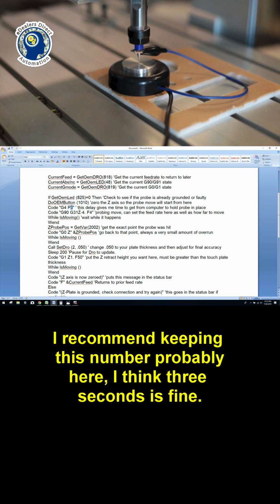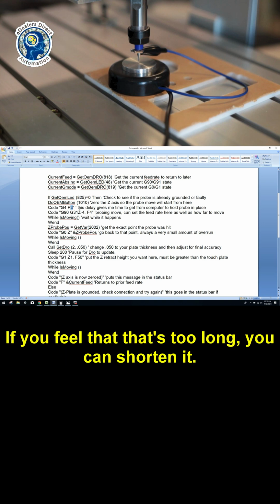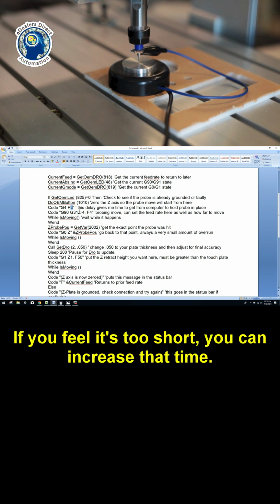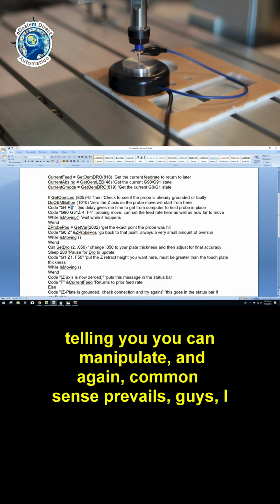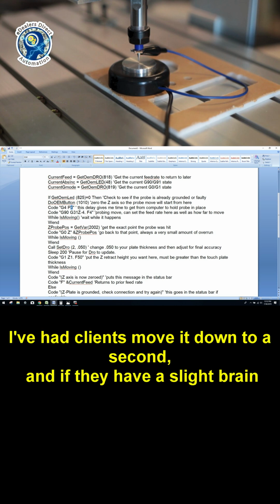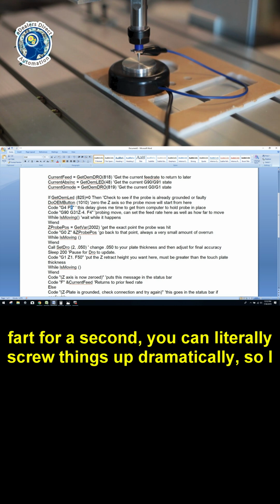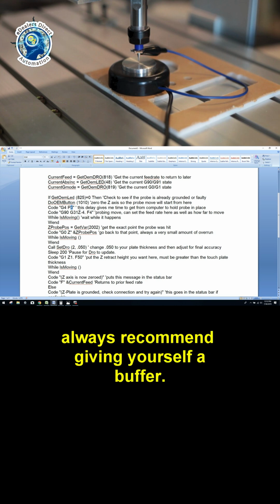I think 3 seconds is fine. If you feel that that's too long, you can shorten it. If you feel it's too short, you can increase that time. Just keep in mind that these numbers are all arbitrary that I'm telling you that you can manipulate. And again, common sense prevails, guys. I think 3 seconds is fine. I've had clients move it down to a second, and if they have a slight brain fart for a second, you can literally screw things up dramatically. So I always recommend giving yourself a buffer.